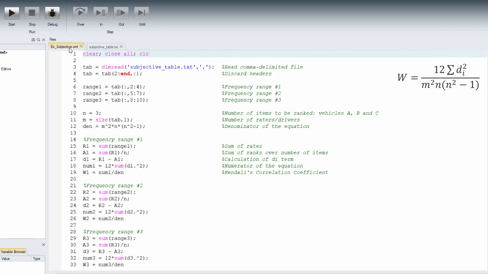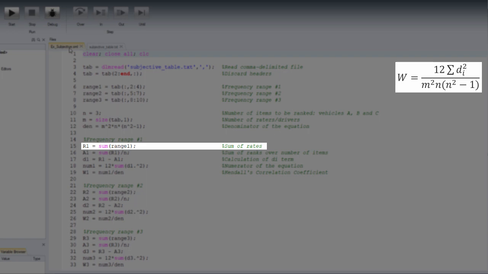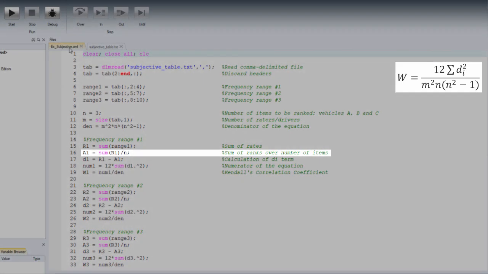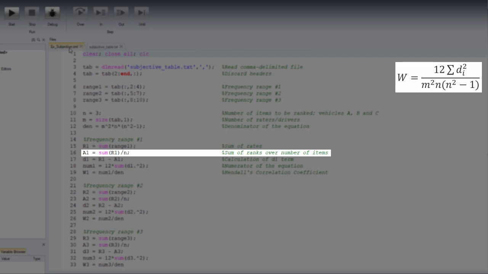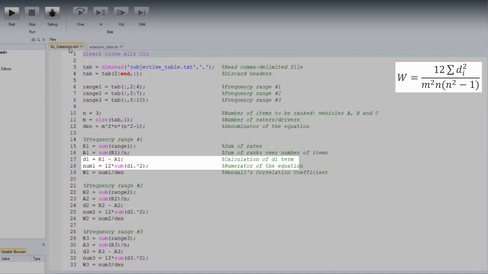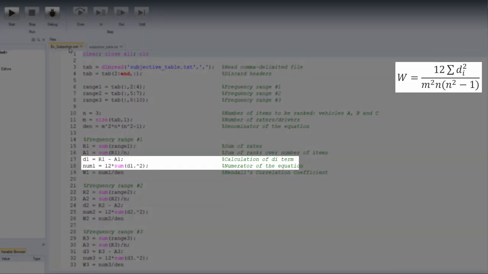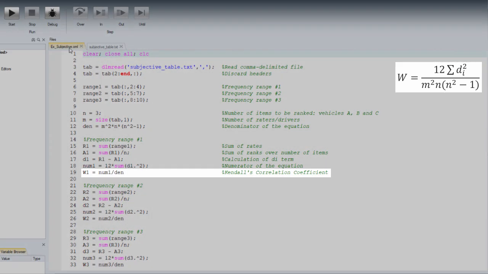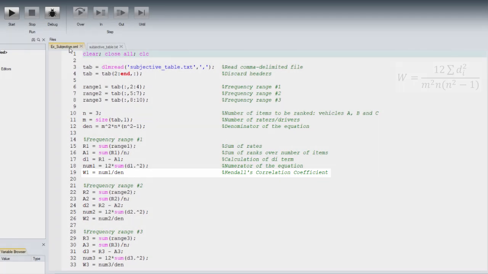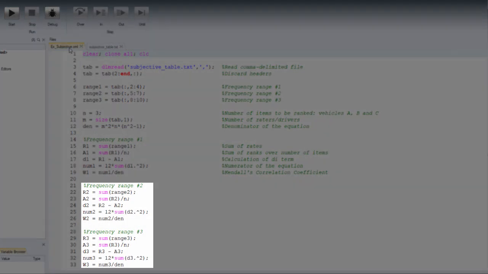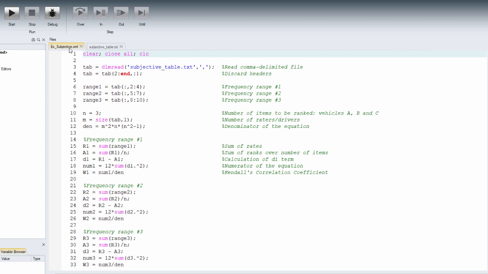Let's compute the terms to compose the numerator of the equation for each frequency range. Firstly, sum the rates given by the drivers, then sum ranks and divide by the number of items. With these 2, we can compute the term of the numerator whose squared sum will be multiplied by 12. With these values, we have Kendall's correlation coefficient. The same steps are done for the other frequency ranges. If we run the script, we have the results printed in the command window.